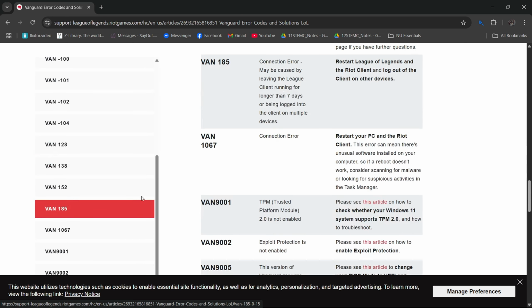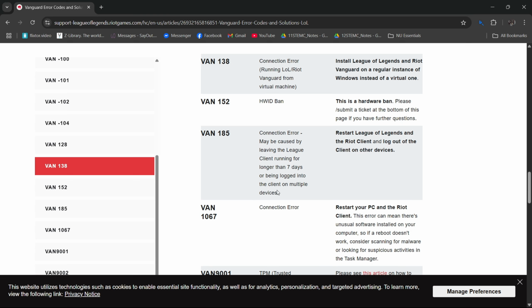Once you click on that, you will see the error it has, which is the connection error that may be caused by leaving the League client running for longer than 7 days or being logged into a different device or multiple devices on the client. So, you must restart your League of Legends as well as your Riot client and log out of the client on other devices as well.